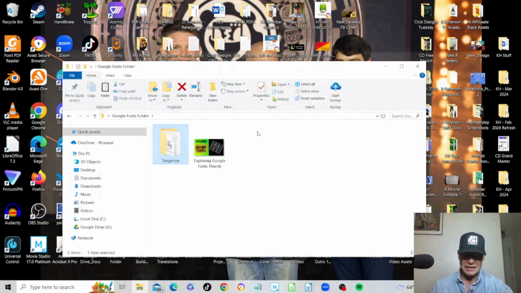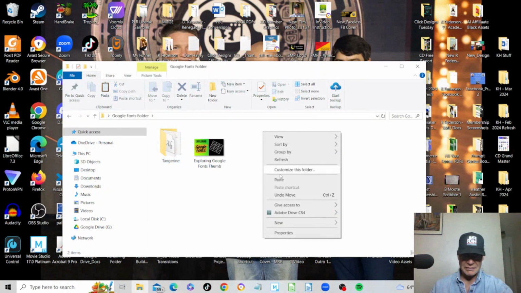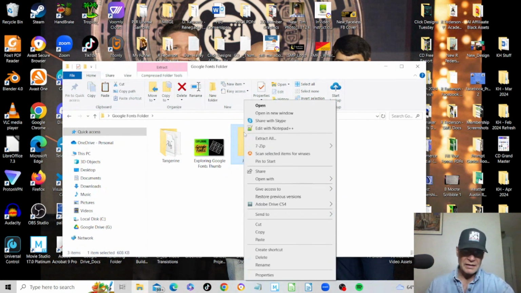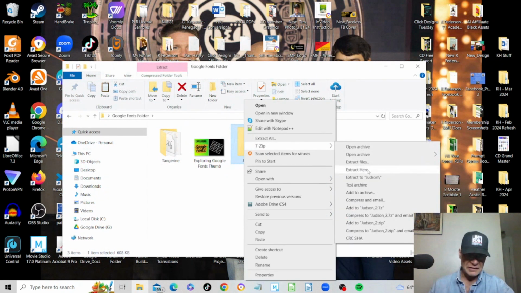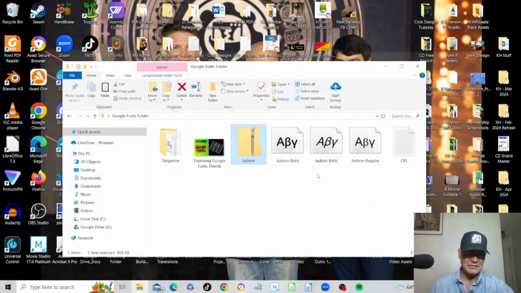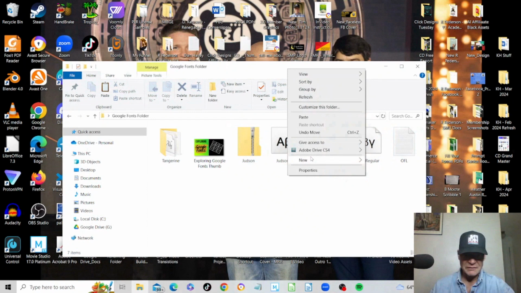Let's go ahead and paste our zip folder here for Judson. Then I'm going to extract it with 7-zip, which is my preferred way of unzipping things, because it gives me the choice to extract the files in the same folder I'm already in, which means I don't have to go searching for things. Okay, it's about the same thing here. We have our files for the font, and then we have some sort of notepad thing here. So let's go ahead and create a folder for Judson.